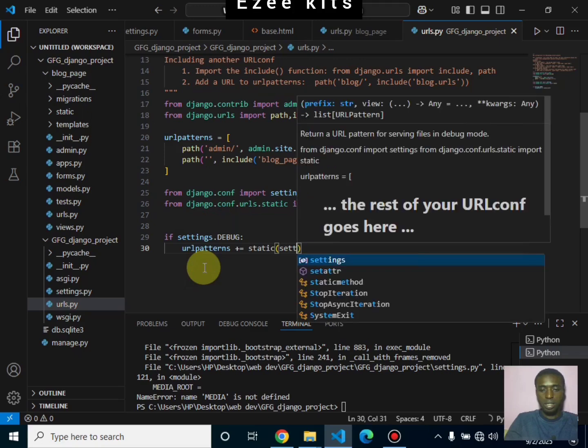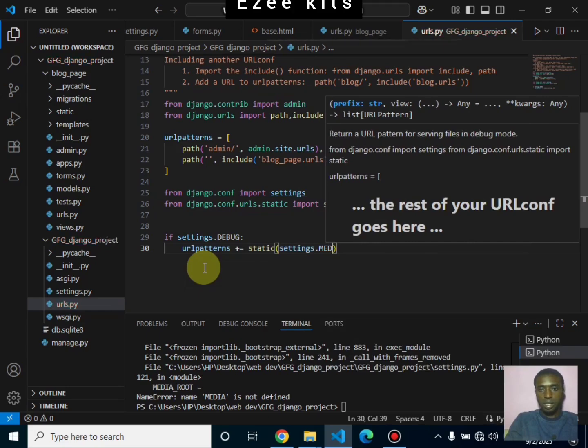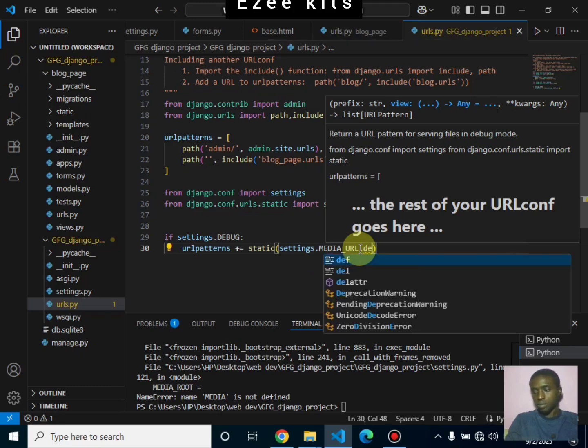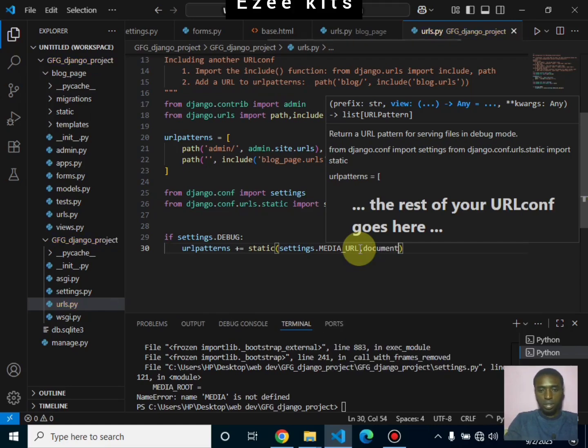settings.MEDIA_URL. We are going to set the MEDIA_URL, and next is the document root, which is basically where the file to our profile page is going to be stored. So it's going to be document_root, and we're going to set it to be our settings.MEDIA_ROOT.